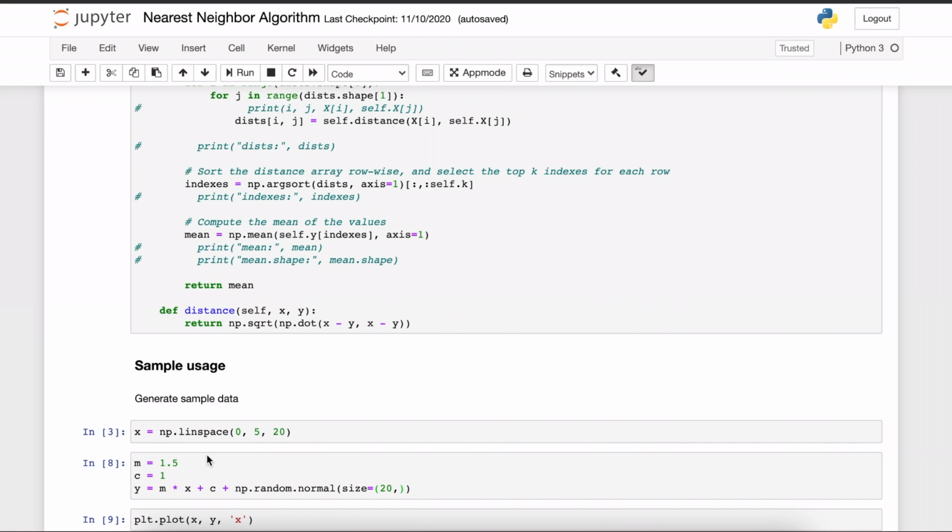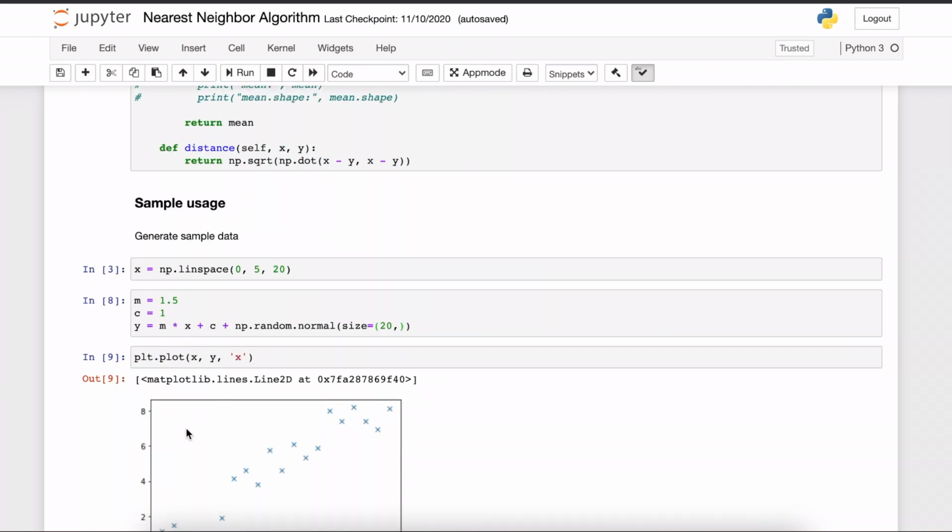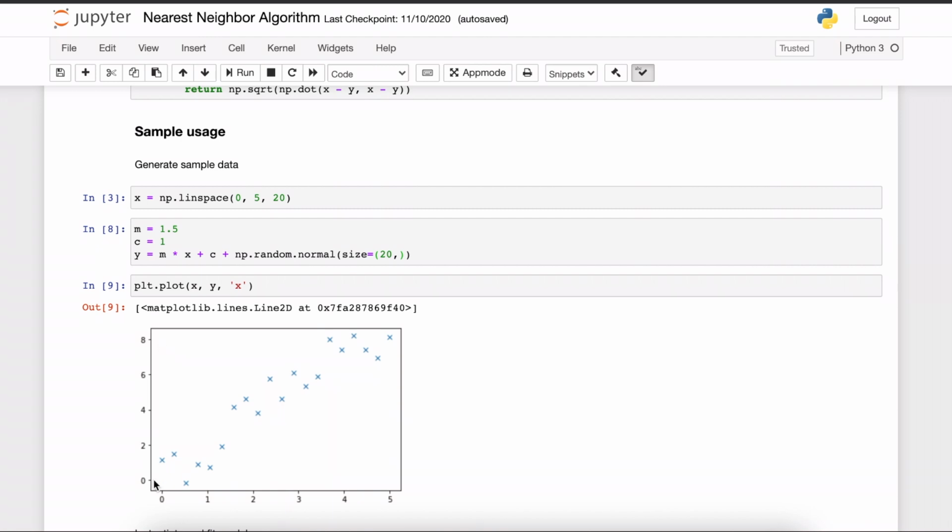For the data set, for our convenience, we have generated the data set, and here in X we have already generated it. The 0 means that we are starting at 0 and ending at 5, and we are generating 20 samples. And this is the equation where our samples will be plotted. So let's plot them, and after plotting them we can see that from 0 to 5, as I have mentioned, there are 20 samples.